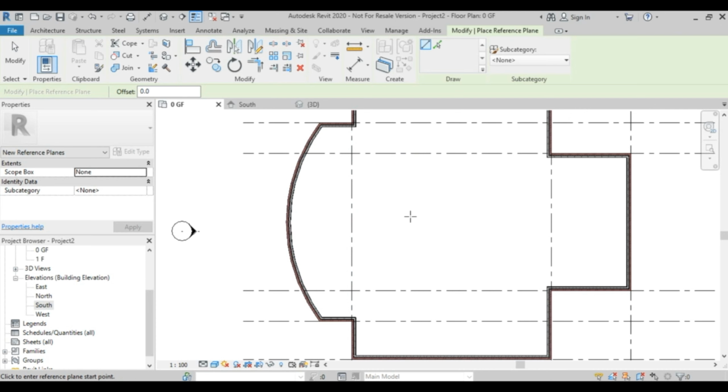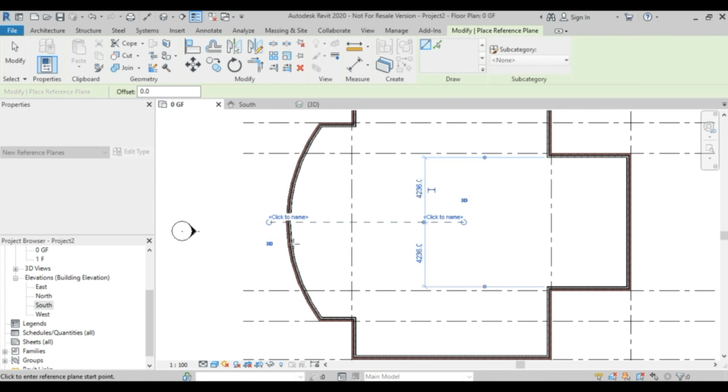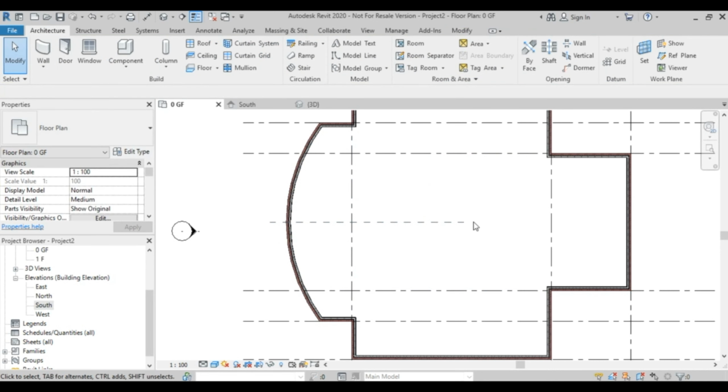Now I want my reference plane to start at the center point of this arc. How can I do that? I will type the two letters SC, S for snap and C for center. So I will type now SC without pressing enter, SC, and just hover over the arc, and you can see that the center is specified. And I will go there all the way, and I can stop anywhere. I can click over here. The issue of starting from the center is very important for us.